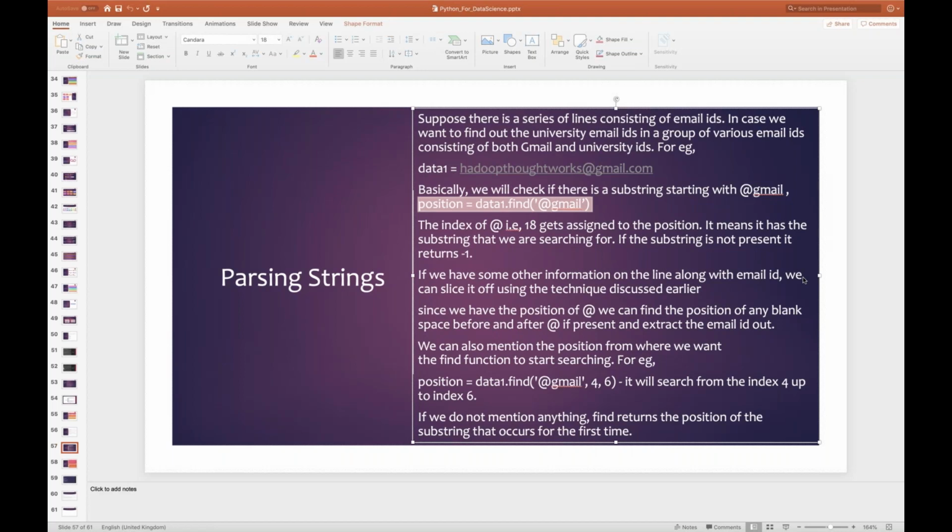Perfect. We can also mention the position from where we want the function to start searching. This means I have it at the rate gmail.com. So now please start from the 4th letter till the 6th letter. You can search like that also. Okay, if we do not mention anything, it will just simply start searching from the beginning.